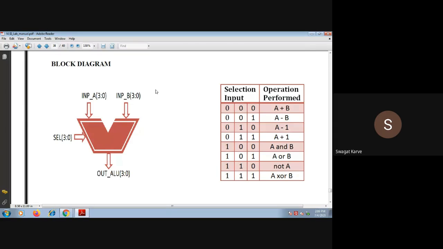What is the function of ALU? It performs different arithmetic and logical operations, right? It is, what we can say, the heart of the processor. Without ALU you cannot perform any arithmetic or logical operation. No, it is not possible. With the help of ALU only you can perform different mathematical and logical operations.